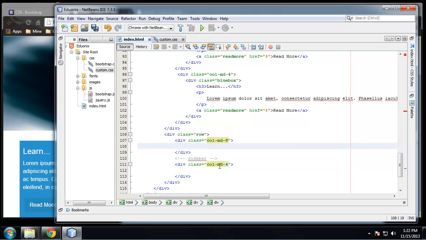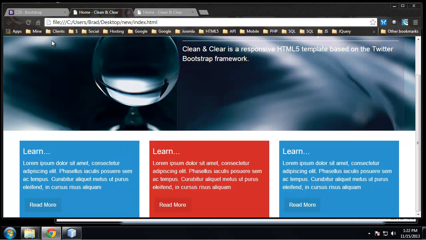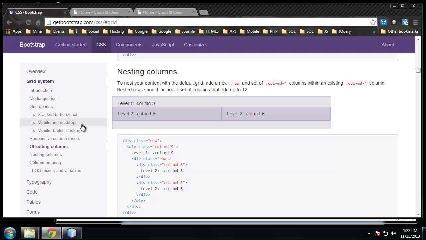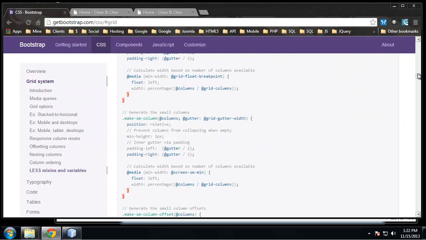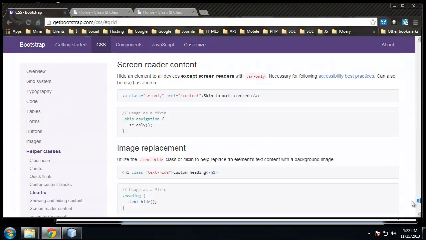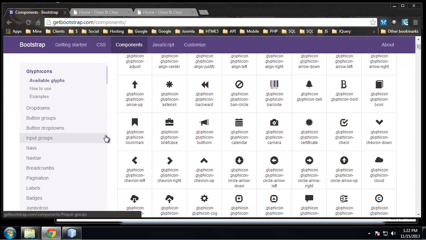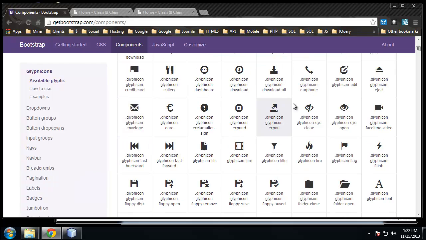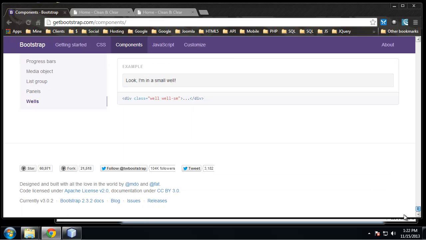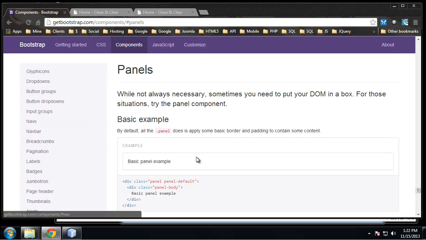So let's start in here. What we want to do here is use a panel. So if we go to the Bootstrap site, on the components, where is it? Panels, where are they? Right here, panel.